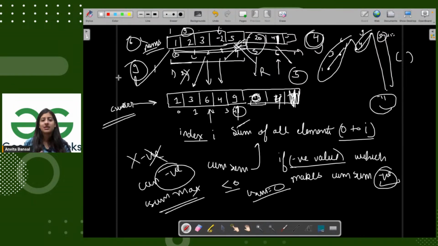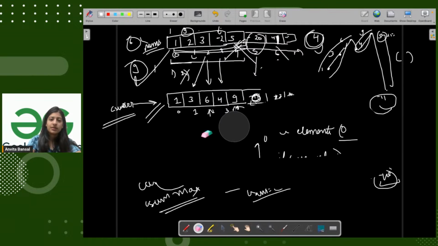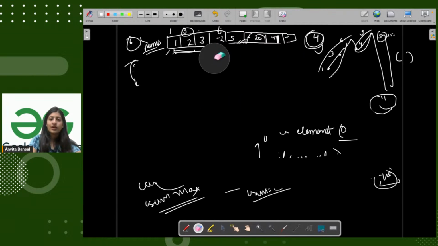Okay, so you can visualize it in this way also. Whenever you encounter a negative value, you have two options: take its left part of the subarray or take its right part of the subarray. But for that, you also need to have some answers stored, which can be done by the cumulative sum. I hope this is clear. So if I were to write the pseudocode, what would it look like.